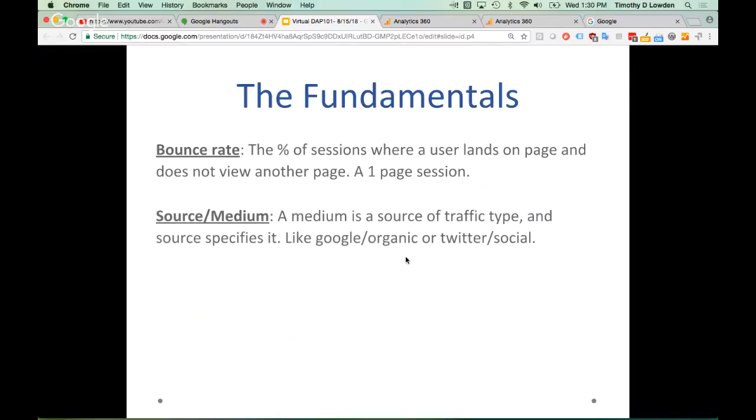Okay, sorry guys. Thanks for putting up with me here. We're almost through these terms. Source and medium. So this is not intended to be facetious, but a medium is a source of a traffic type, and a source specifies it. It makes more sense when you look at the examples.